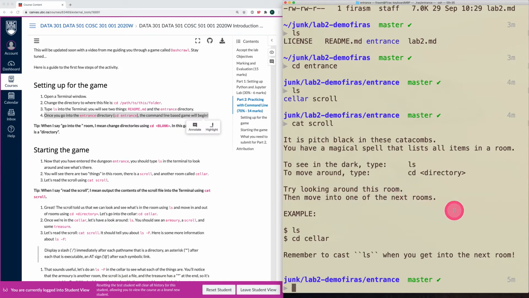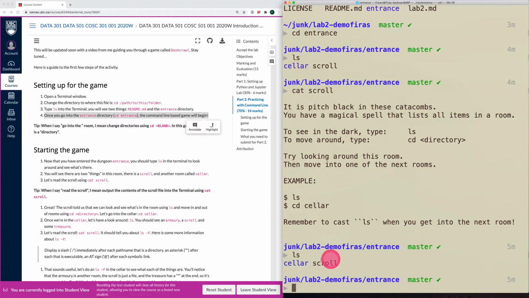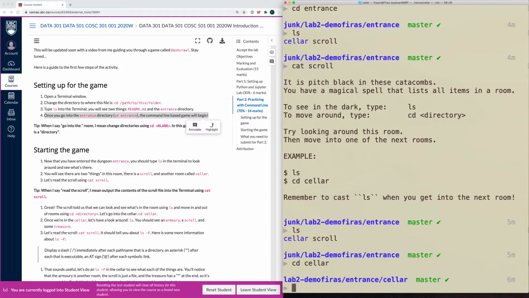So we're going to do what it says. It usually has a set of commands on what you should do next. And then it also has a reminder to do ls when you go into the next room. So let's type ls. We see, again, we have a cellar and a scroll. So there's nothing else to do in this room. We're going to go into the cellar. So the way to do that is cd cellar, and then again, the first thing you enter into the room is ls.